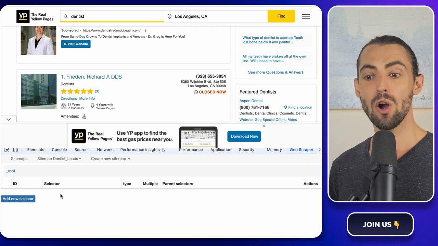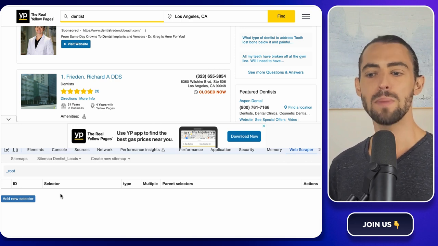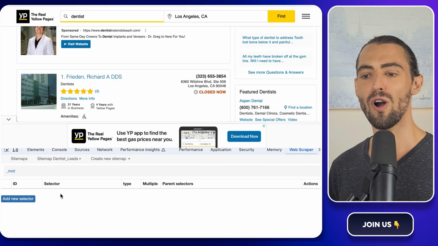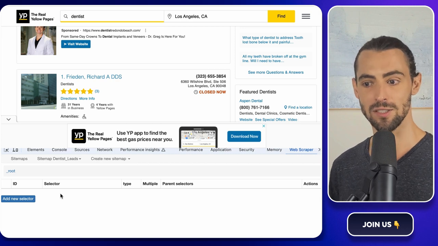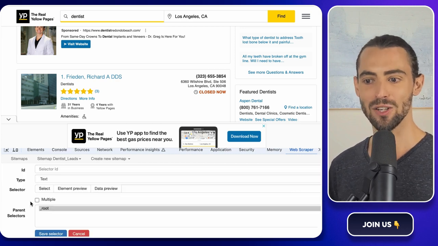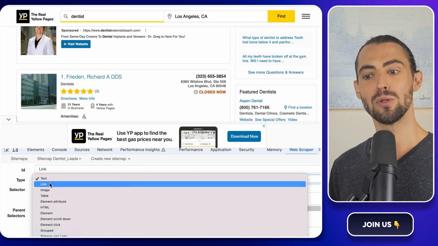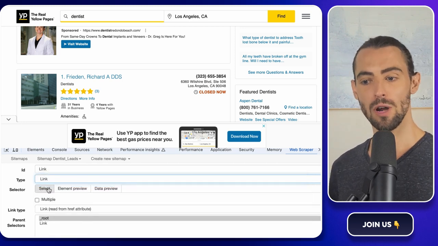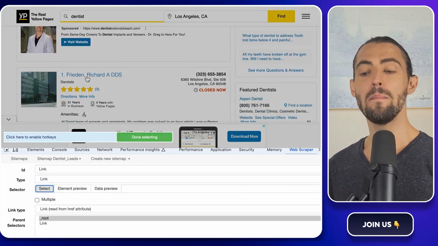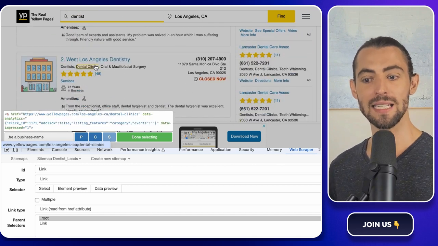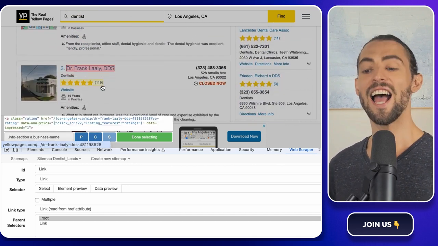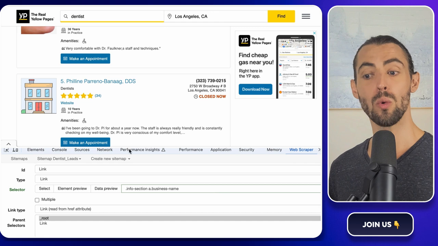We need to set up what's called a parent selector. This basically tells Web Scraper to look for all links to individual dentist pages. Click Add New Selector and name it Link, because it's going to grab all the links to the dentist pages. Set the selector type to Link and define where Web Scraper should look for these links. Basically, we're targeting the element that contains each dentist page. Save your selector and Web Scraper will know where to look for these.